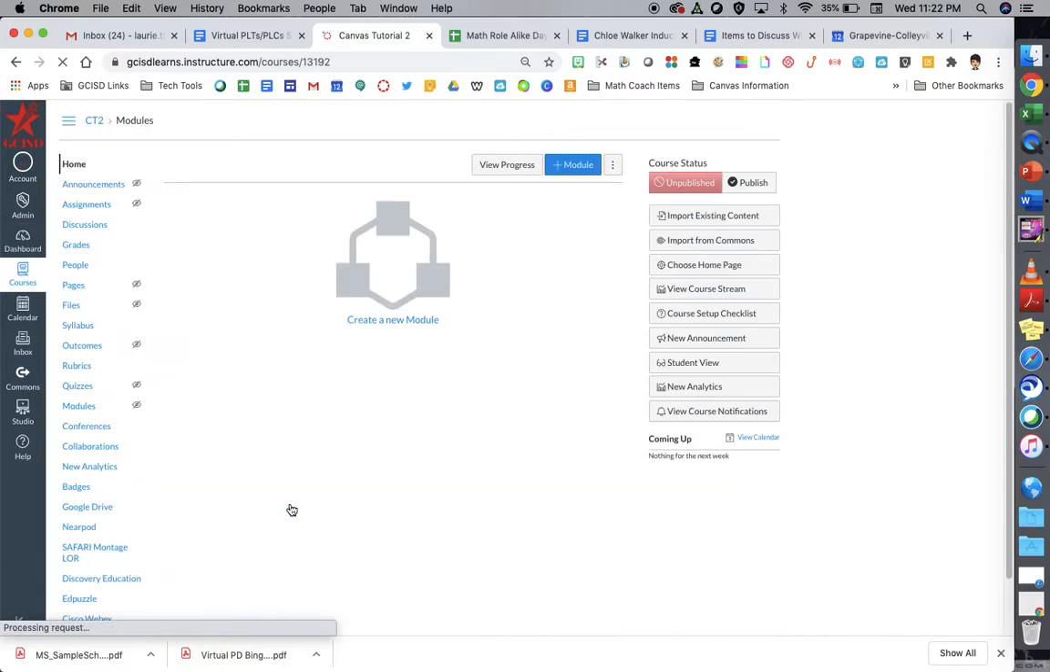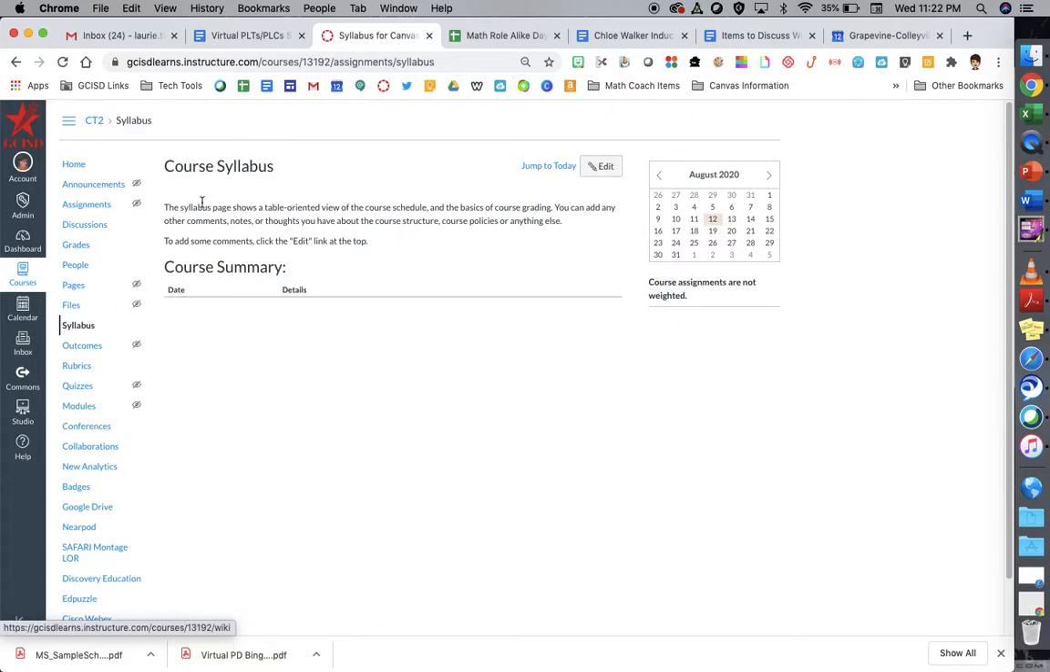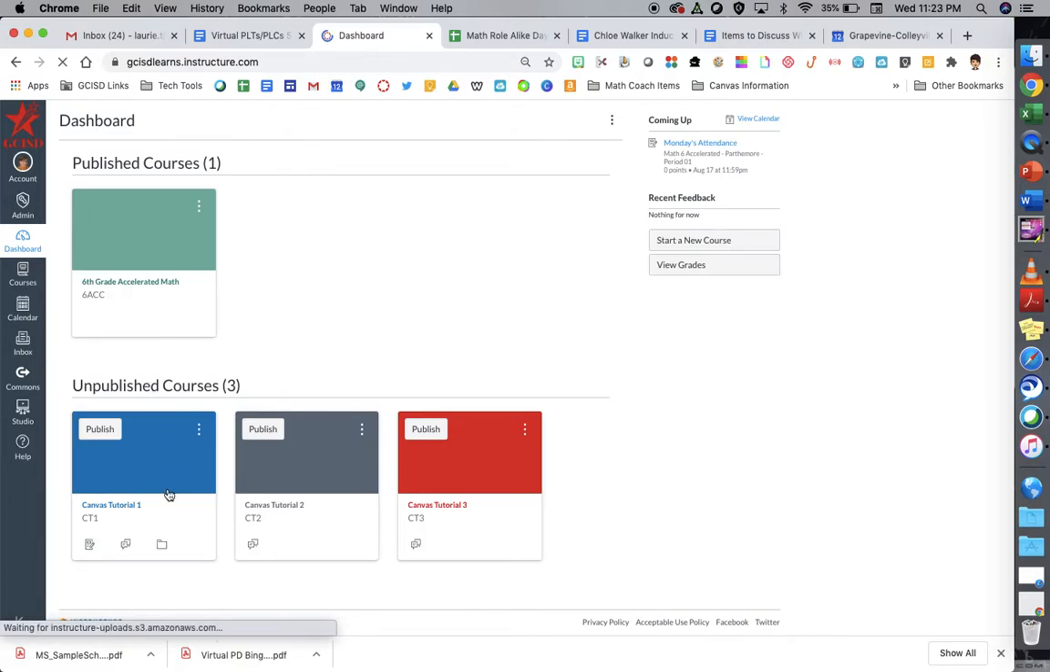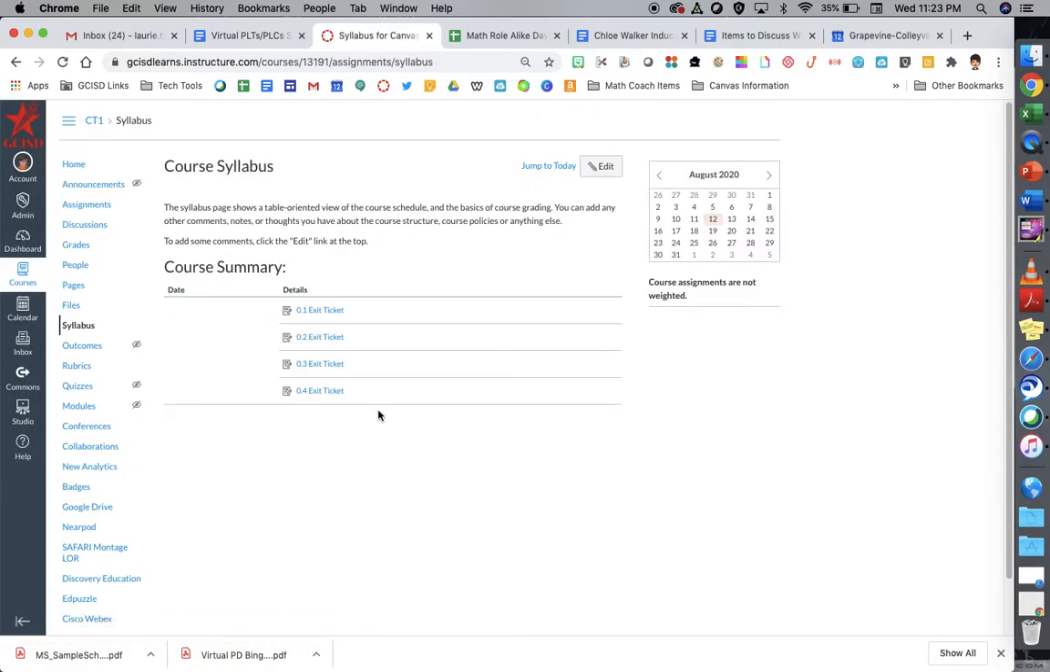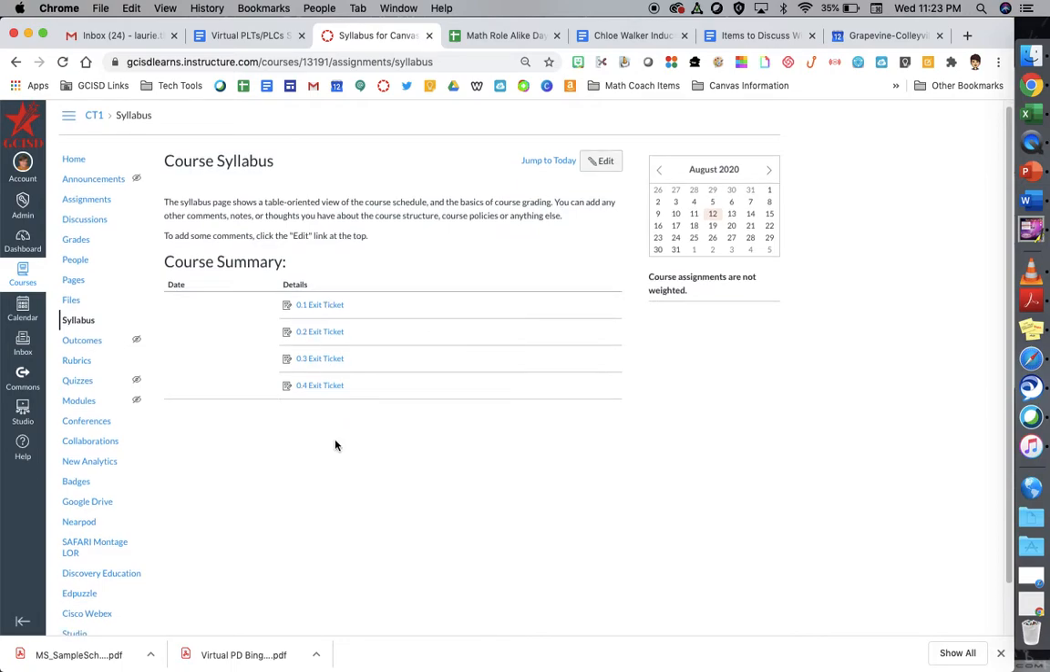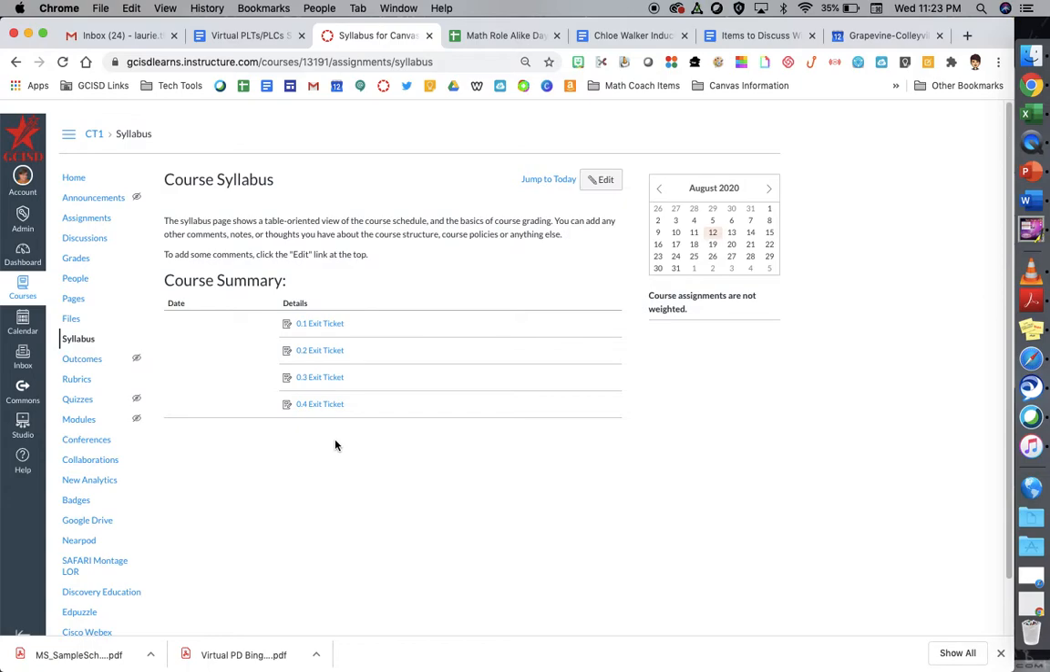a course syllabus. So when I click on the syllabus that's in my course, you're going to see a brief description. And then you might even see a course summary. This is details of things that are in your course. Right now there's nothing in my tutorial 2, so let's go to my tutorial 1 so I can show you what that looks like. So again, in syllabus, you'll see I have some content imported, and this will be a running content if you have a lot of information.